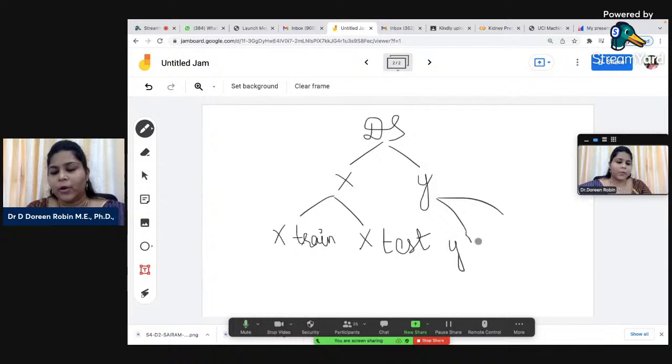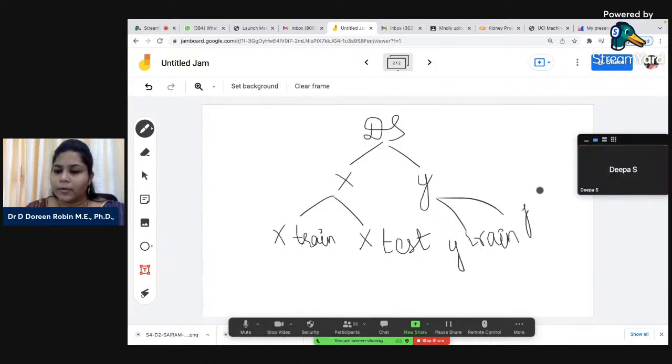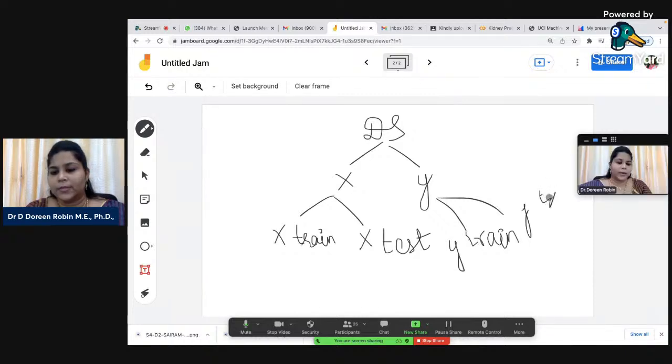What will be there on my X and what will be there on my Y? X are features and Y is the classification. Y is my target.